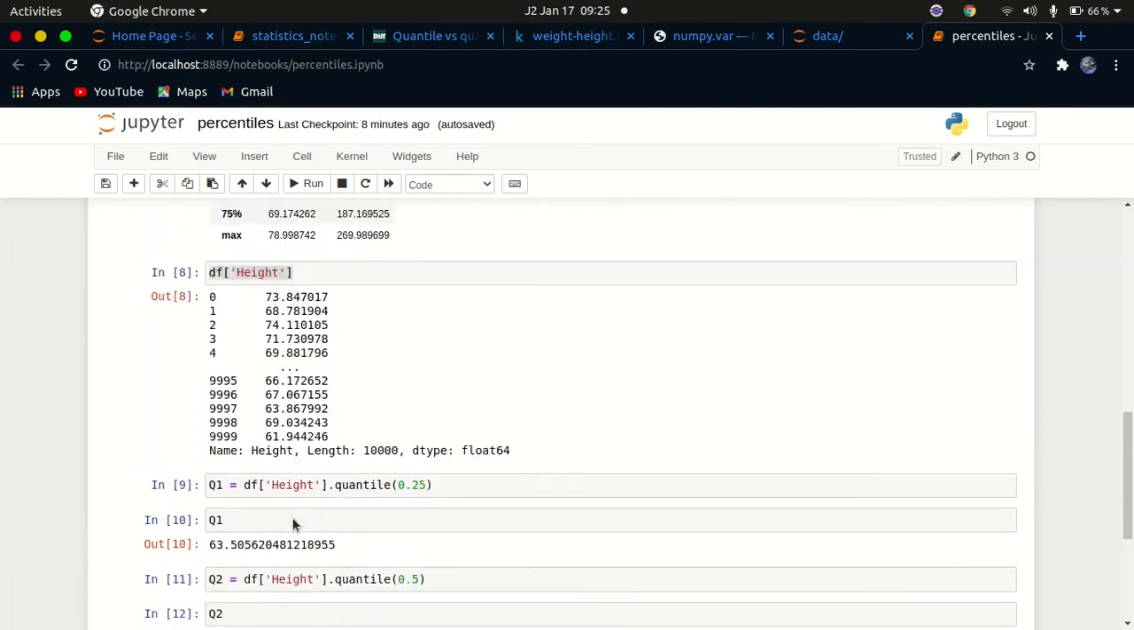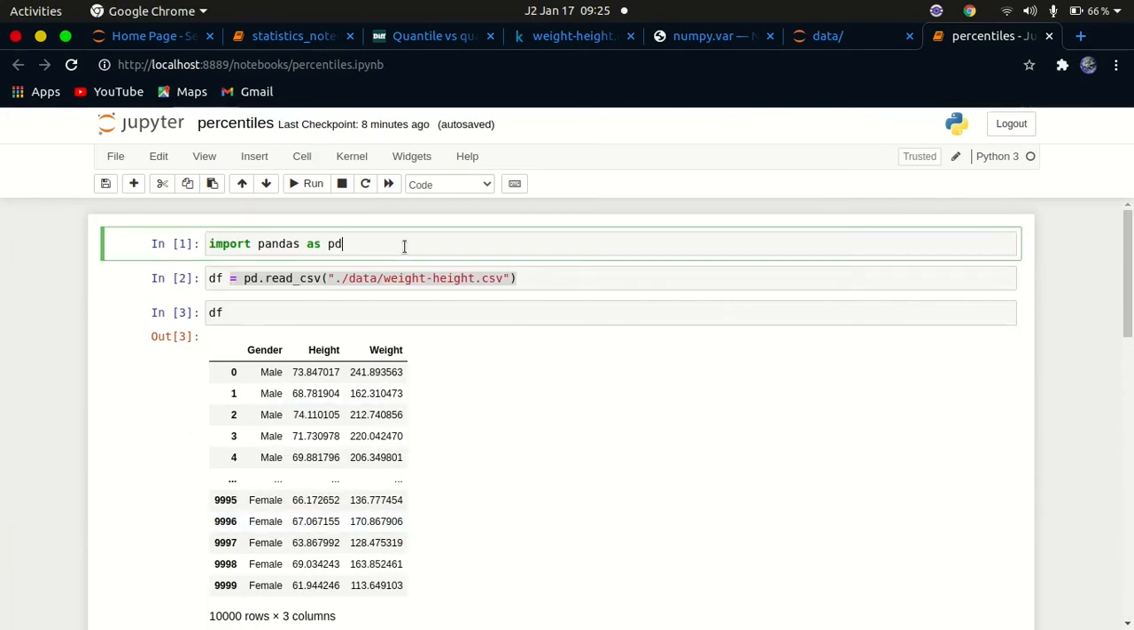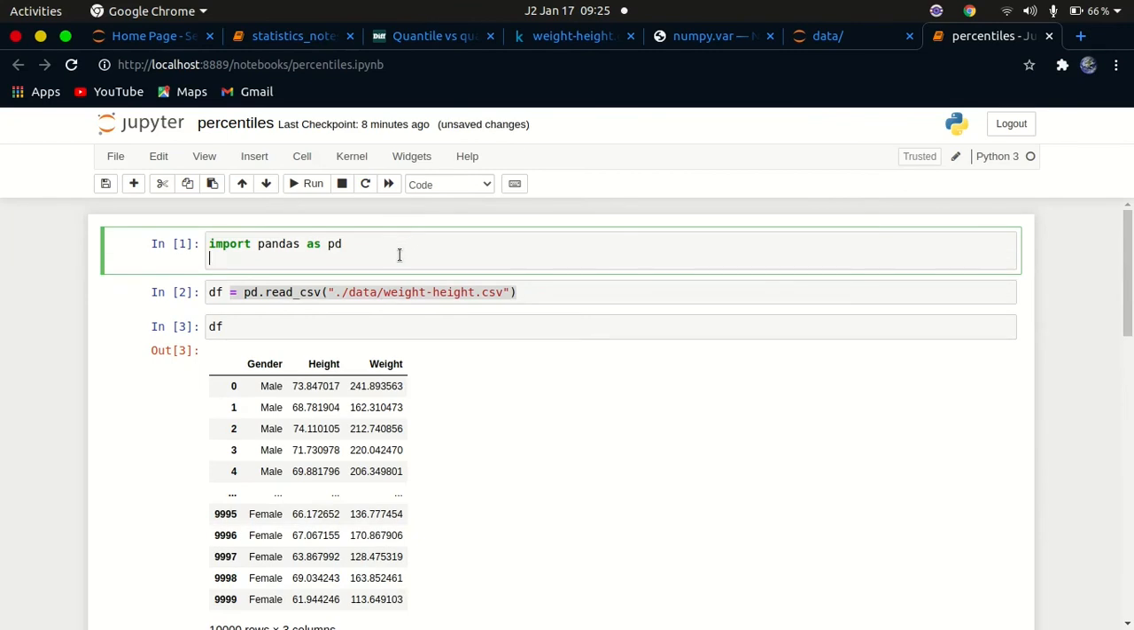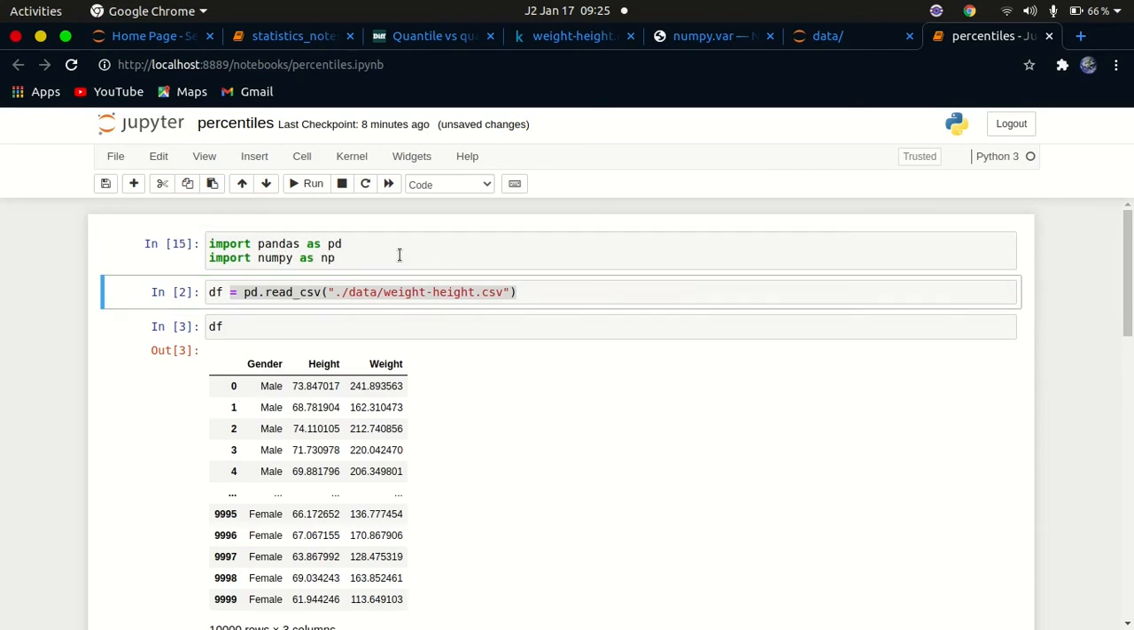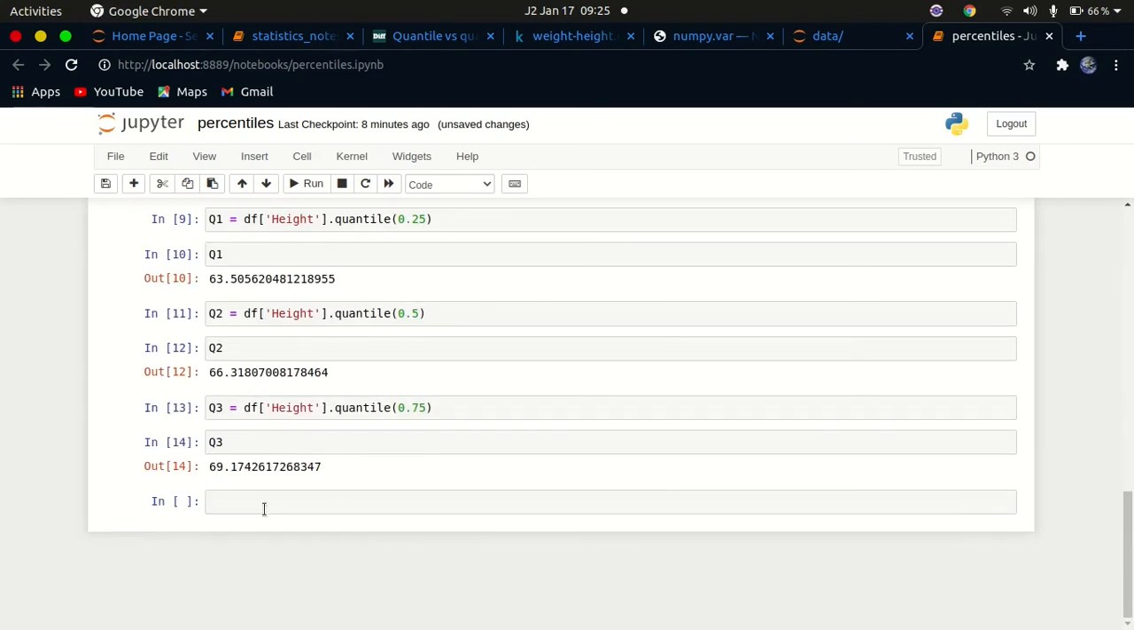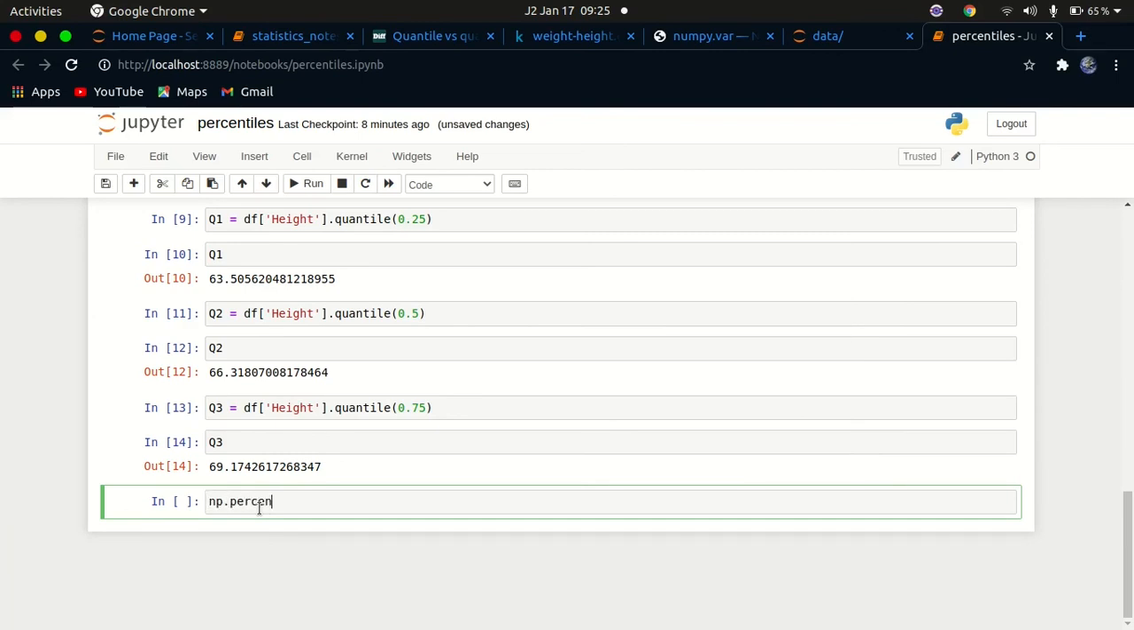What if you want to use percentile? Because the only difference is that percentile uses range numbers between 1 to 100, right? So let's go import NumPy as np, and then we can run that cell again. Make sure you run that cell, or else you get an error. So go to np.percentile, and then in here you can provide a data frame, which will just be df, and then we need to specify that you want the height column, and then you can specify here q.